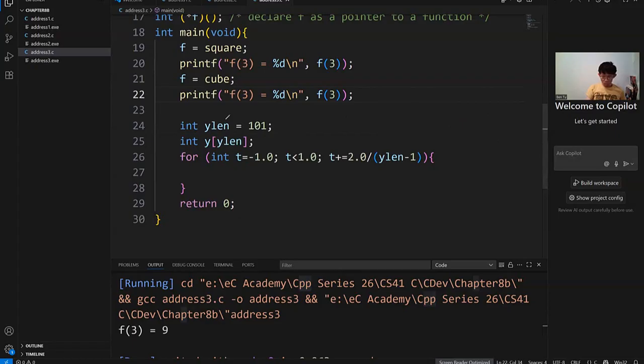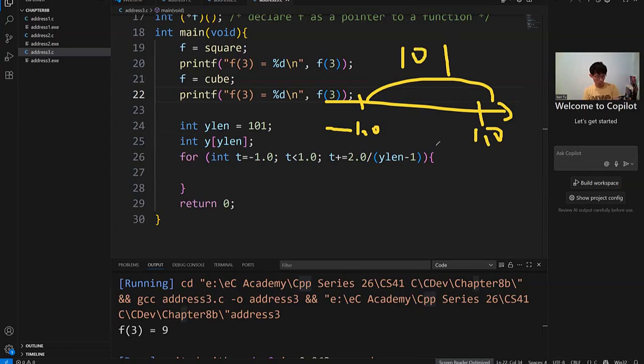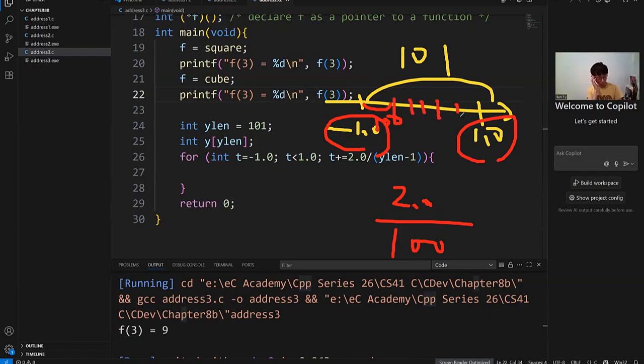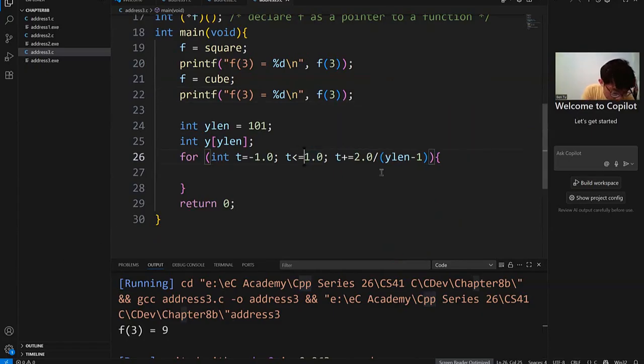Okay, so this one, we create a y sequence. This y sequence is starting from minus 1.0 up to 1.0, totally 101 points, so totally 100 steps. Each step is 2.0 divided by 100. So it is starting from minus 1 to 1, but there are totally 101 points. Is that okay? So this one here should be less than or equal to that. Okay.